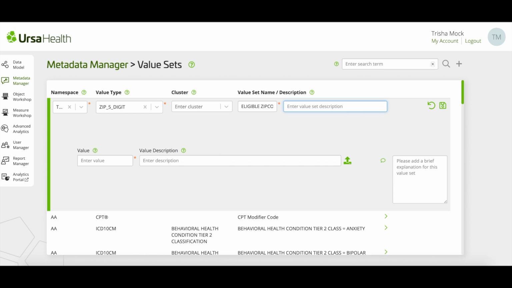Next, we'll enter our value set description. The value set description can be any notation about the value set that's helpful to you. We'll note that this value set includes the zip codes that determine patient eligibility in the Diet Right program.